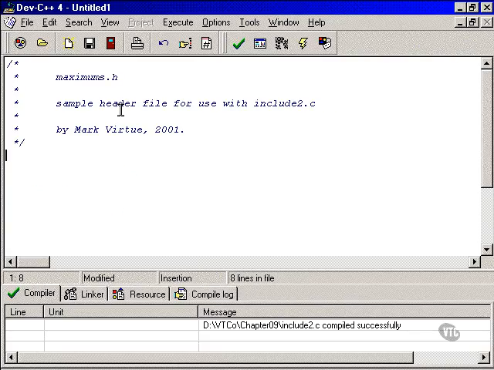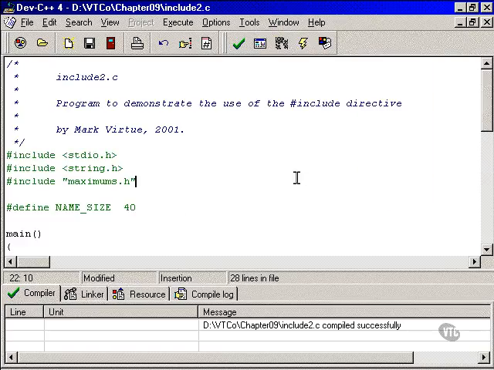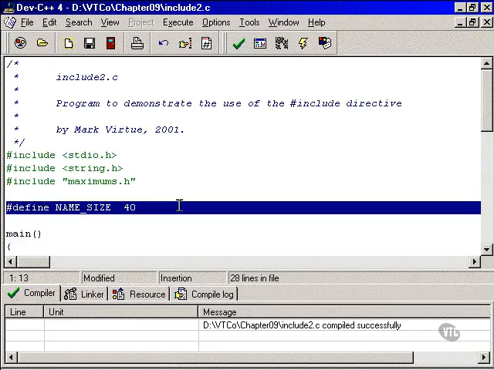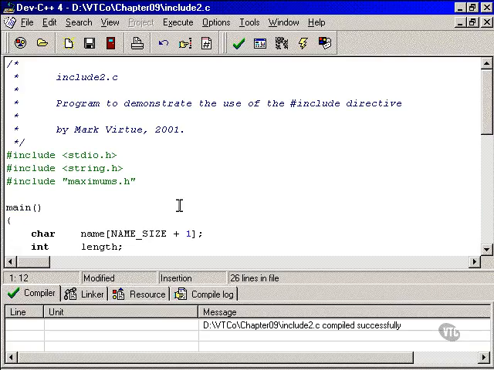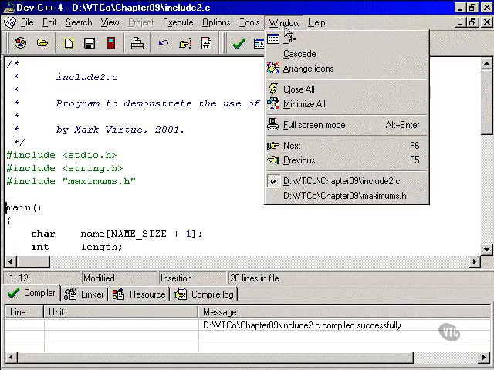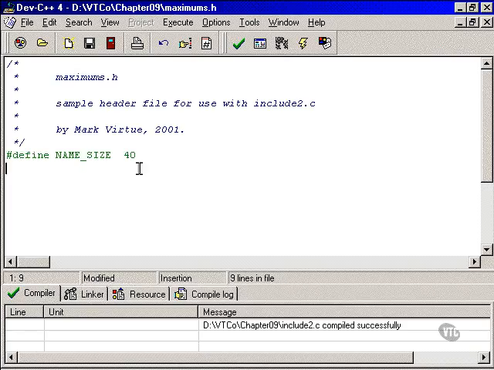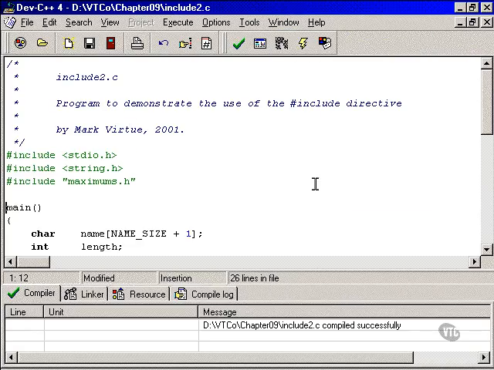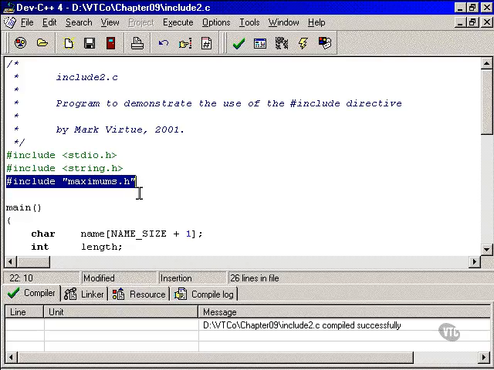Okay, here's a nice sample maximums.h. In fact, it hasn't got anything in it whatsoever, but I'm going to put something in it. I'm going to take that line out of include2.c. I'm going to take this line right here, cut that from there, go back to here and paste it. Okay, fair enough. So that's going to be my entire maximums.h. And the other one is going to look like this. You can see that that is going to have the hash define definition in it that is needed here.